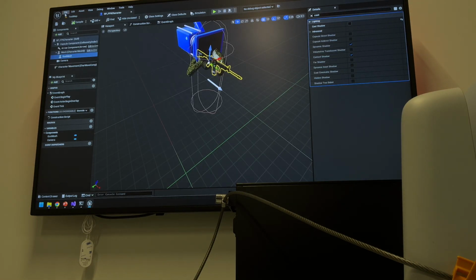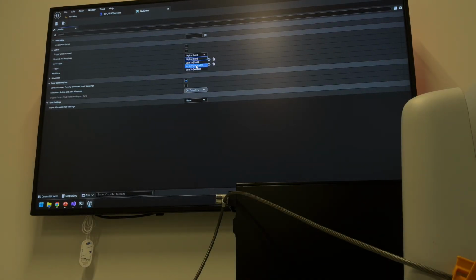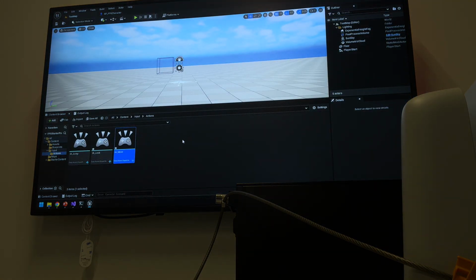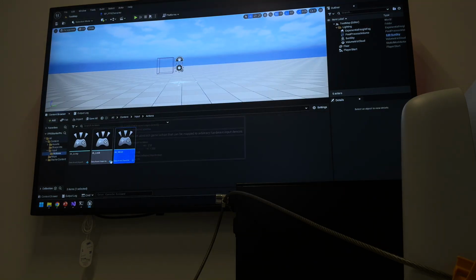Same thing for my move action, right? This also has to be axis 2D. And the reason for this is because I'm going to get 2-axis movement. I can move to the right or left, forward, back. That's 2 axes, right? So that's the first part. So the first part is setting up my input actions. Let's save that. Save all.